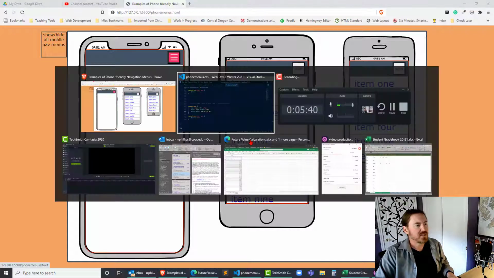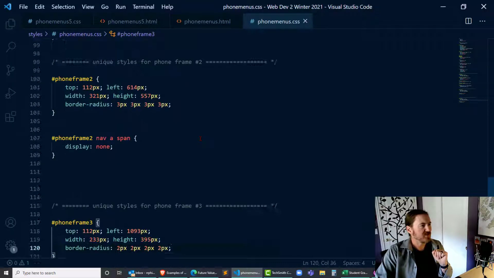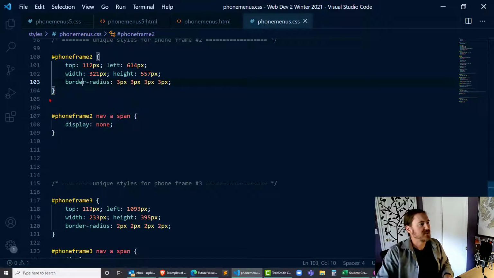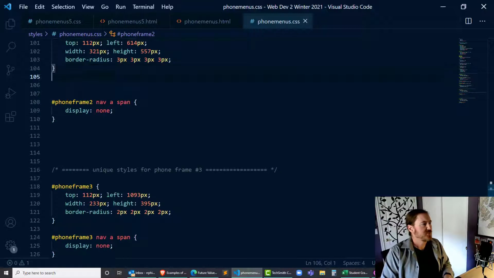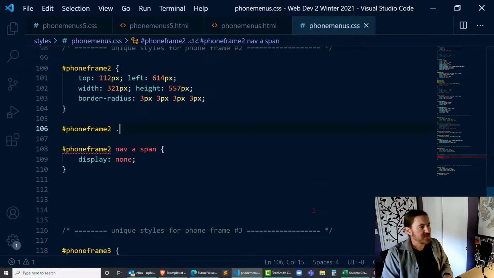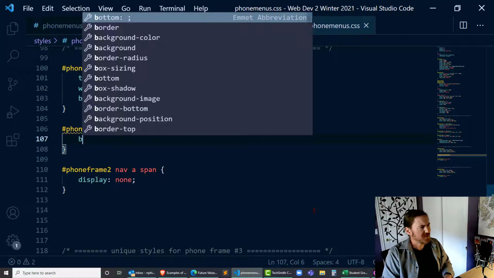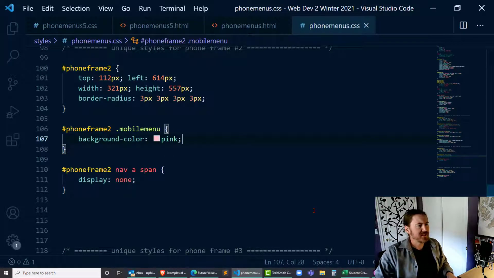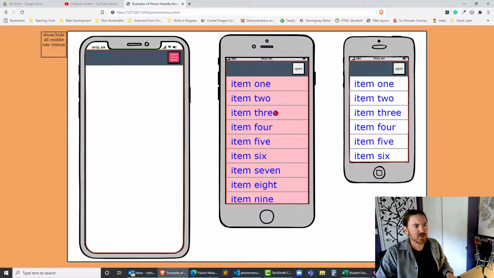Let's look at phone number 2. So on phone 2, I'm going to, oops, in the wrong spot there. Let's see, right here. New rule, phone frame 2. Let me zoom in a bit on that one. And then a descendant of a dot mobile menu. And we could do something like background color pink. And that should be enough to see that sure enough, there is that phone, phone number 2.